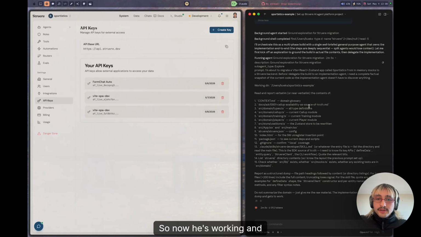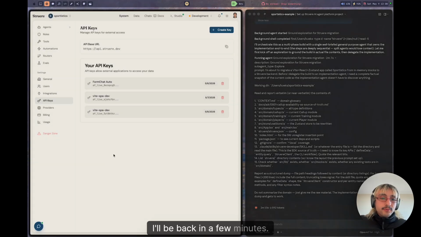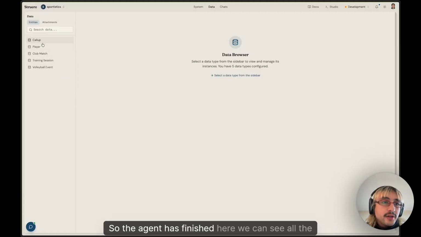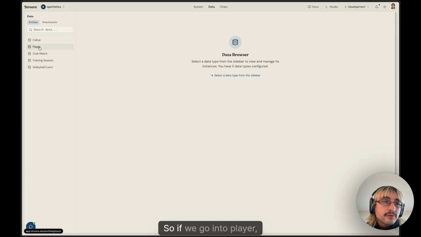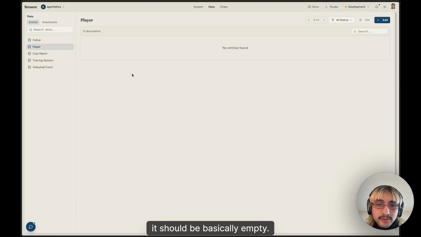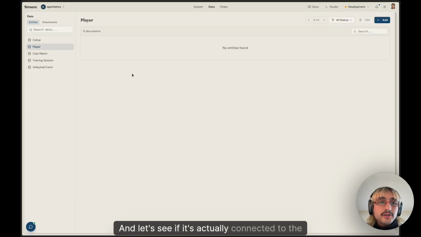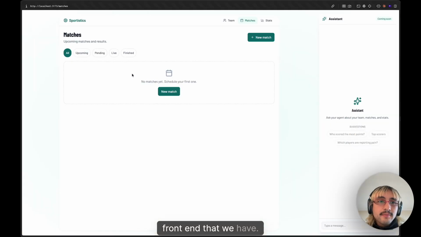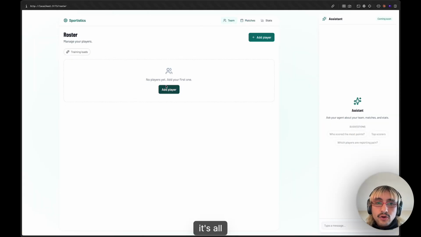So now he's working, and I'll be back in a few minutes. So the agent has finished. Here we can see all the tables. So if we go into player, it should be basically empty. And let's see if it's actually connected to the frontend that we have. So if we go into matches and team, it's all empty.